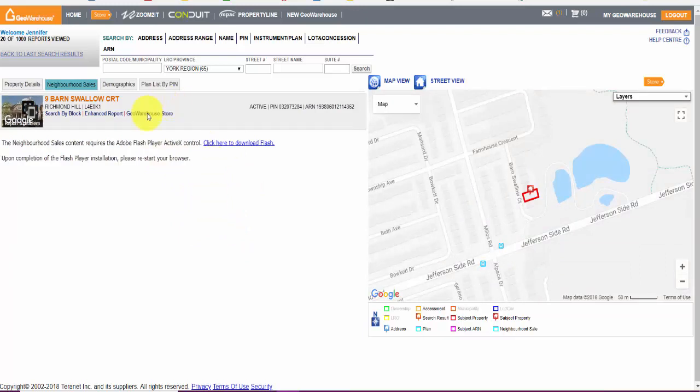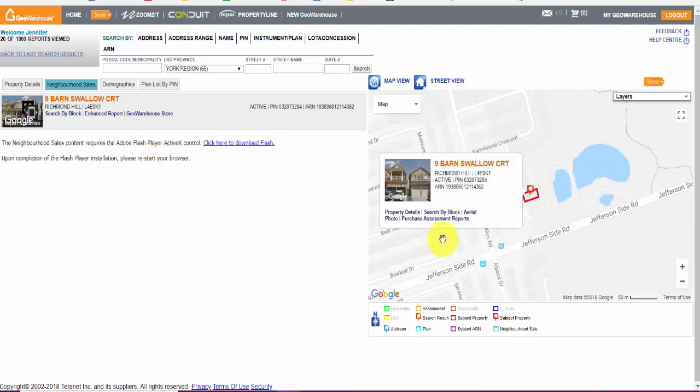So if you're not finding a lot of data on MLS and you want to see, hey, did someone sell privately, you can come here and take a look. It requires Flash, which apparently I don't have right now, so I'm not going to go through that. But usually a list of all the sales in the neighborhood will show up, and it will show you on the map where the properties are. Okay, so you could use that, and you can click the enhanced report.